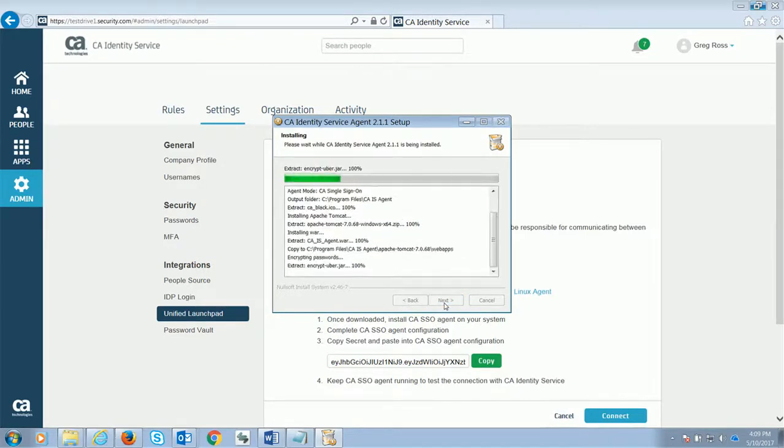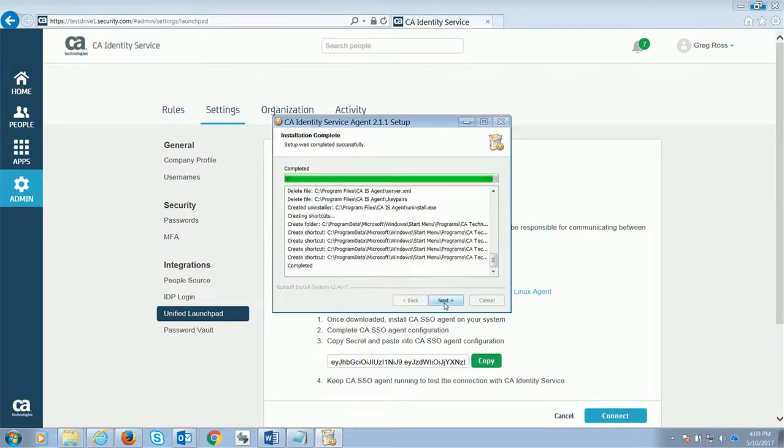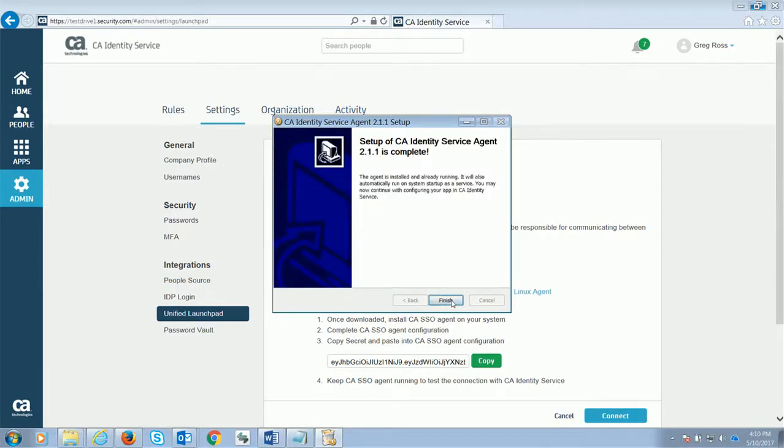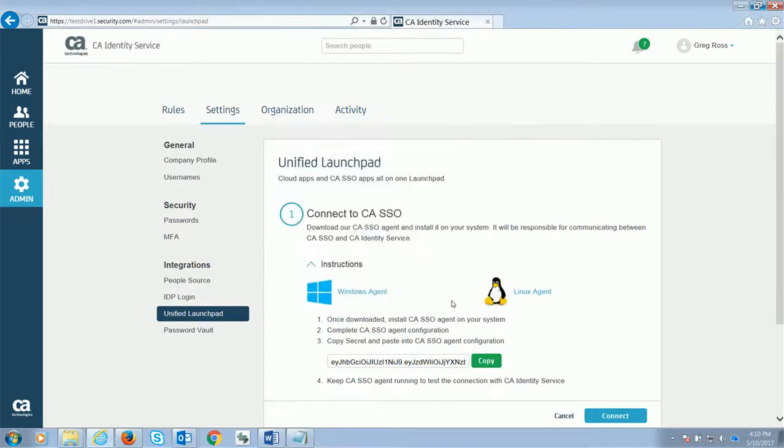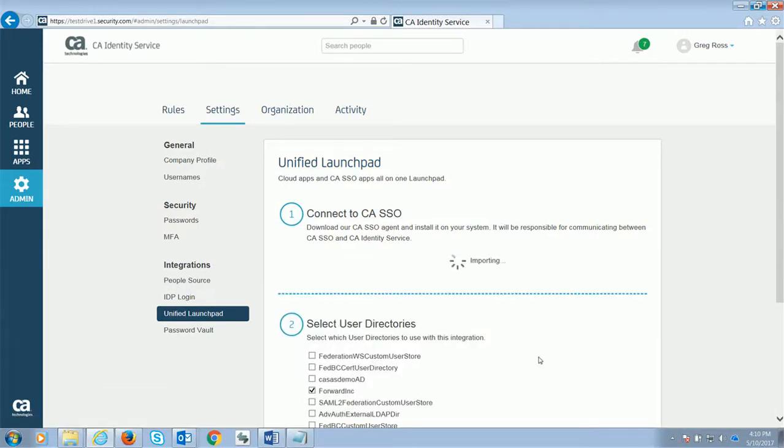The progress bar accurately reflects reality. See, the installation is complete. When it's done, click Next. This completes the agent installation, but not its configuration. Click Connect to scan the available CA SSO user directories. These directories are found within CA SSO.